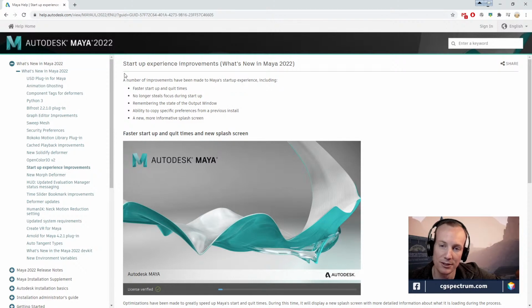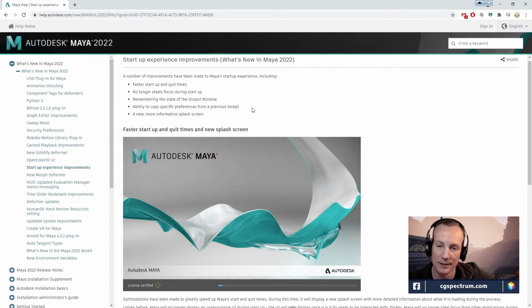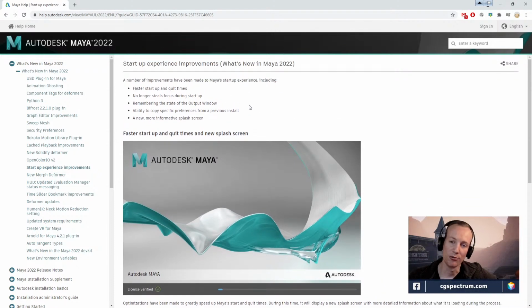It's funny how they're advertising that it's faster start times, as if we were making progress, but it's actually like it had to revert. Now we're going back to where we were before. No longer steals focus from startup, during startup. Oh, remember the state of the output window.